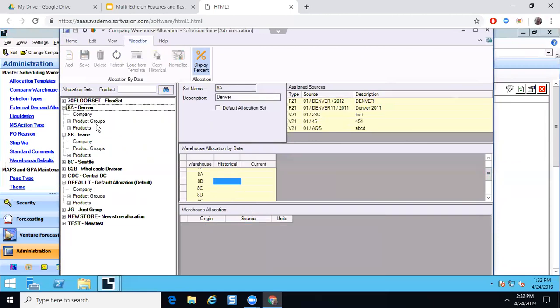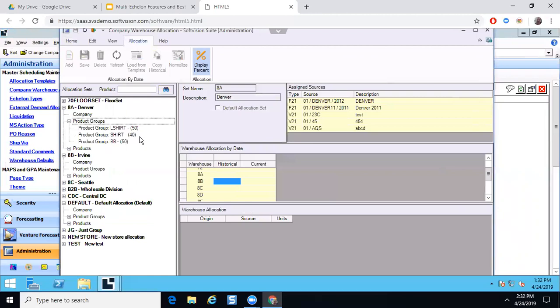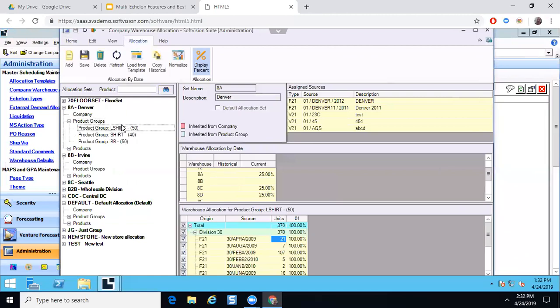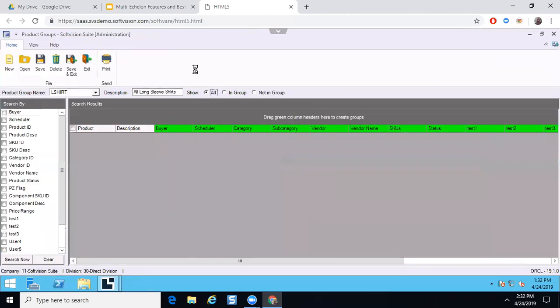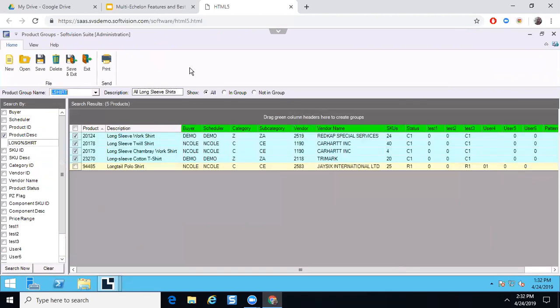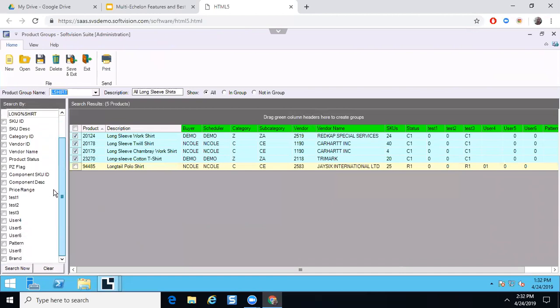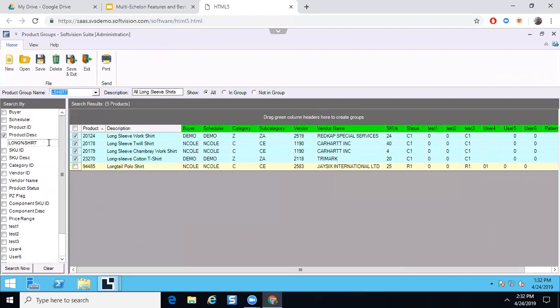The other thing you could do is set up product groups. So if you have groups of products that you want a different allocation for, you could create a new product group. So this one's long sleeve shirt, I could link to this product group maintenance. And this is where you could create new product groups. This is a menu item, but you could get to it and link to it from this allocation. So these 4 shirts are in that. I went in and I did this search. I could do this by category or subcategory. I could do it by description in this case, because these products might sell differently.